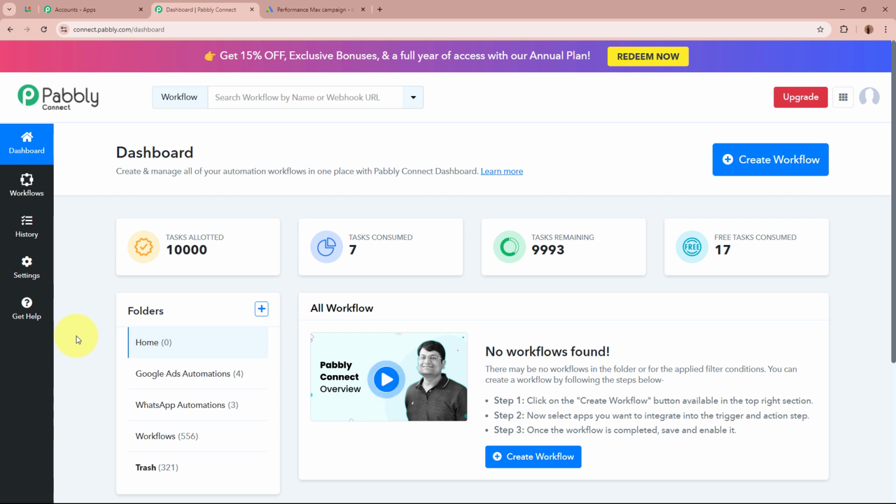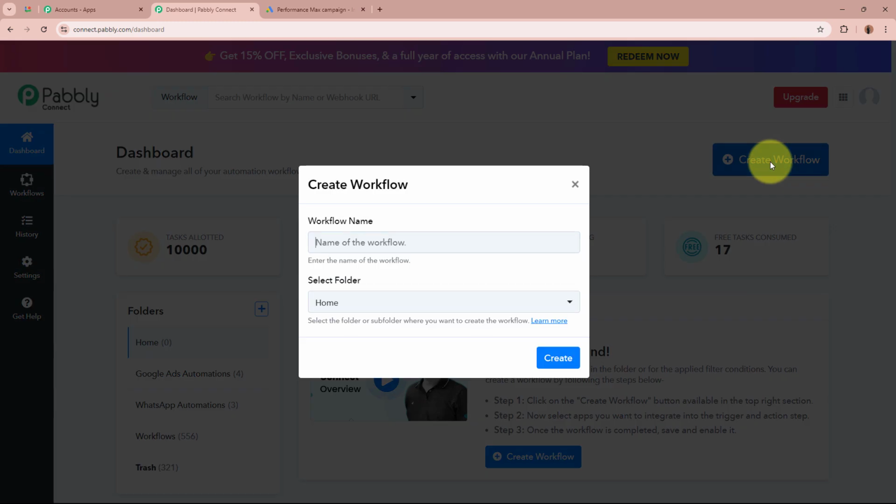In order to start an automation process in Pabbly Connect, we need to create a workflow. For that, click on this top right corner button right over here that says Create Workflow. A dialog box is then going to appear in front of you, which is asking for the workflow name and for us to select a folder. So for the name of my workflow, I'm going to give it as How to Notify Team on Google Chat for New Google Ads Leads. So this is the name that I want to give to my workflow.